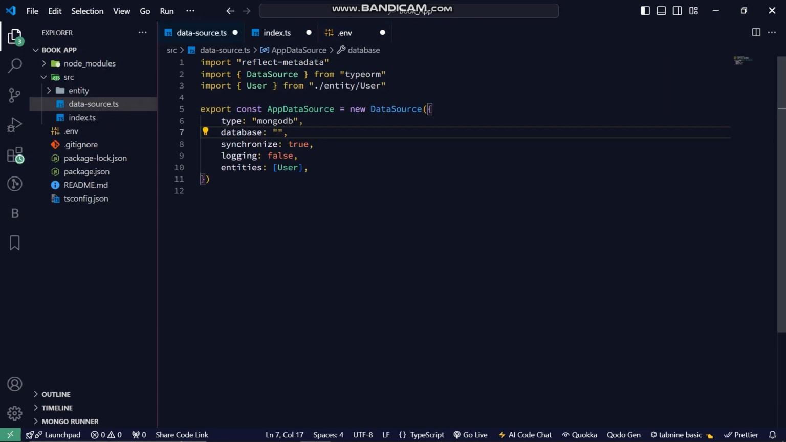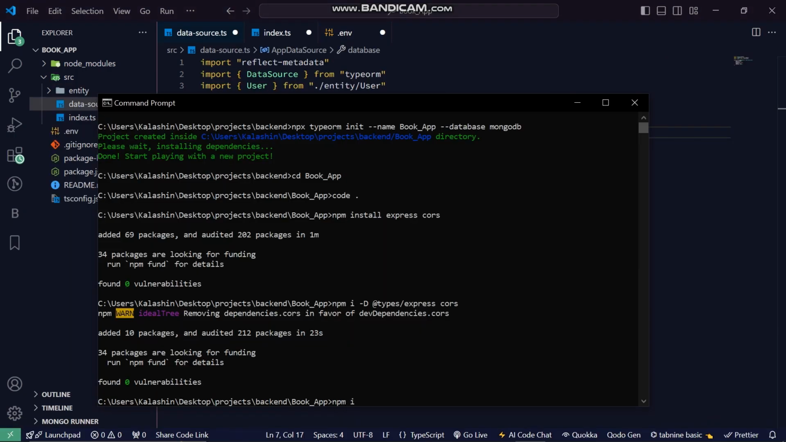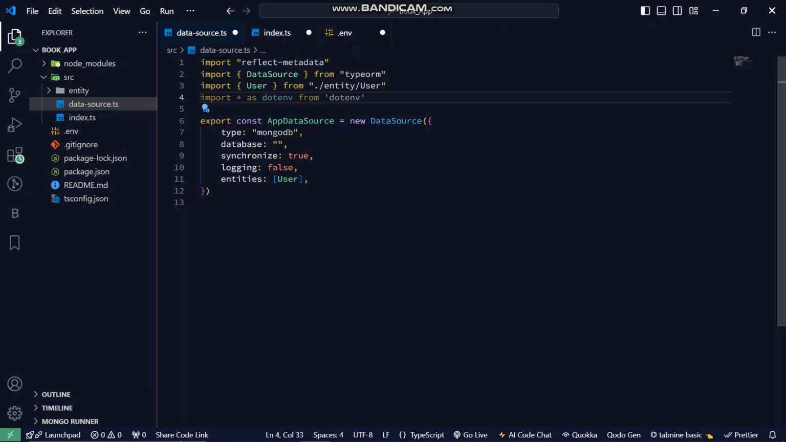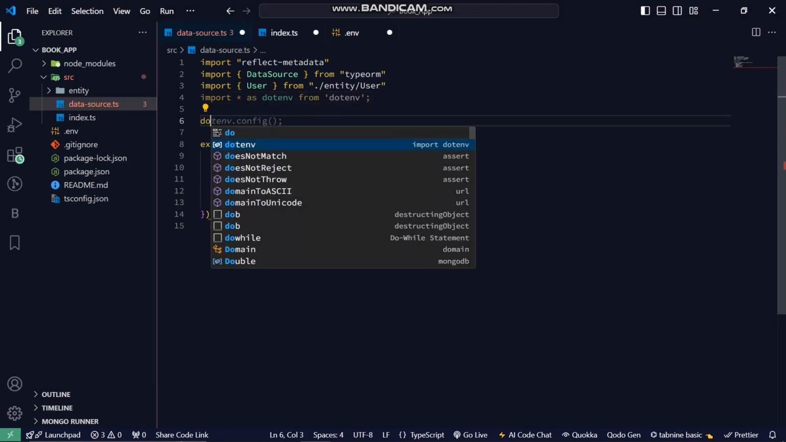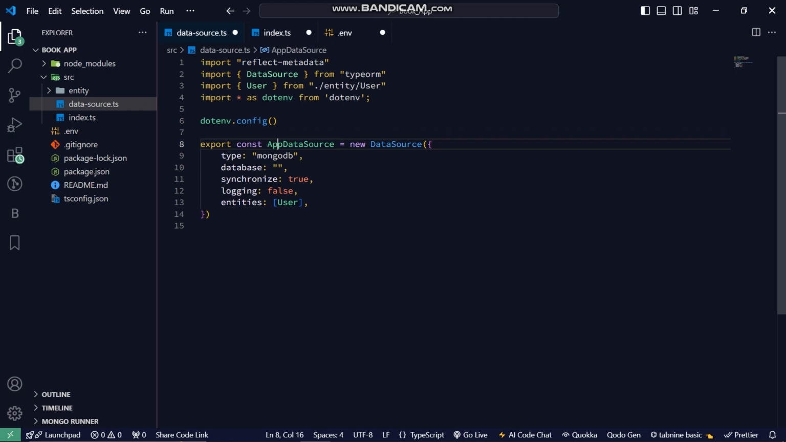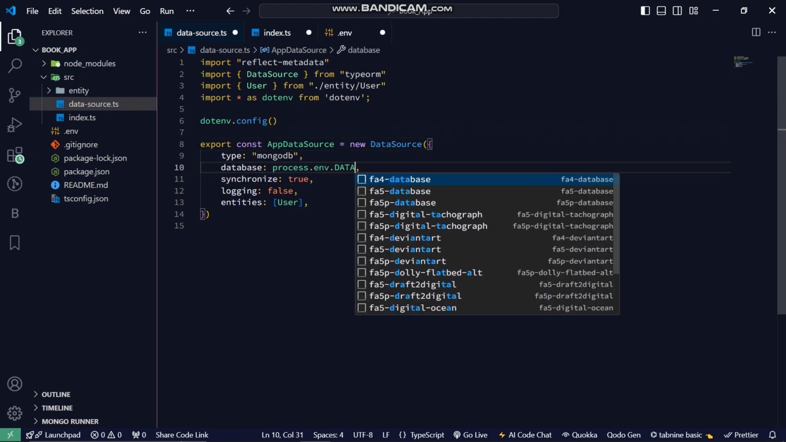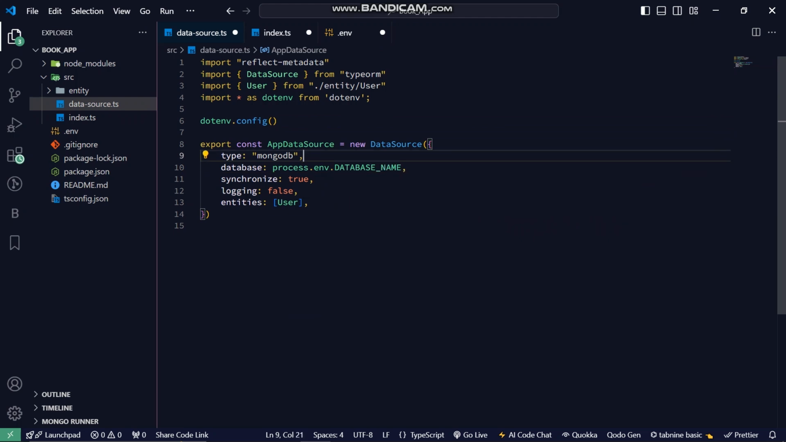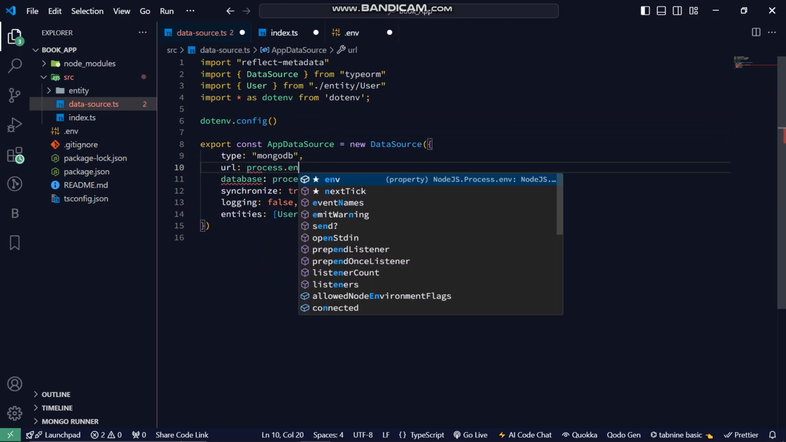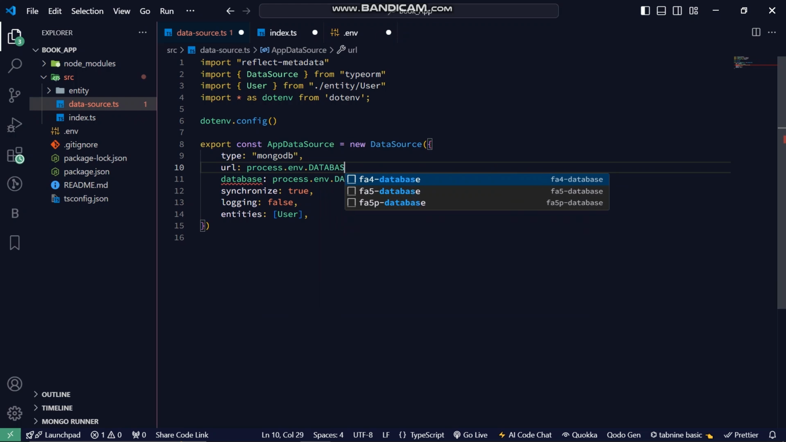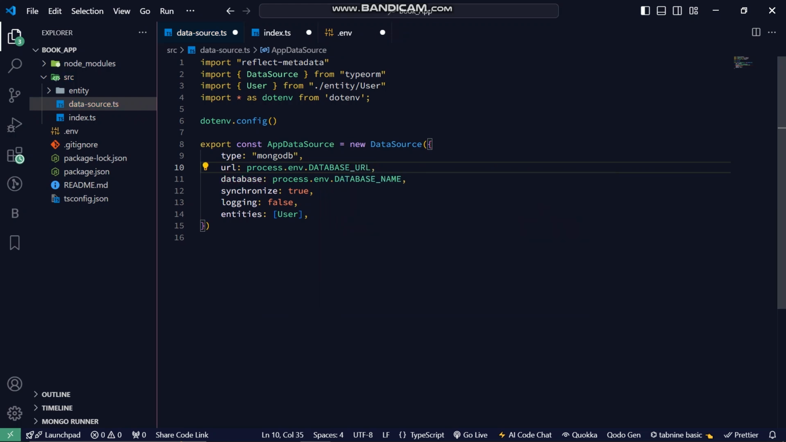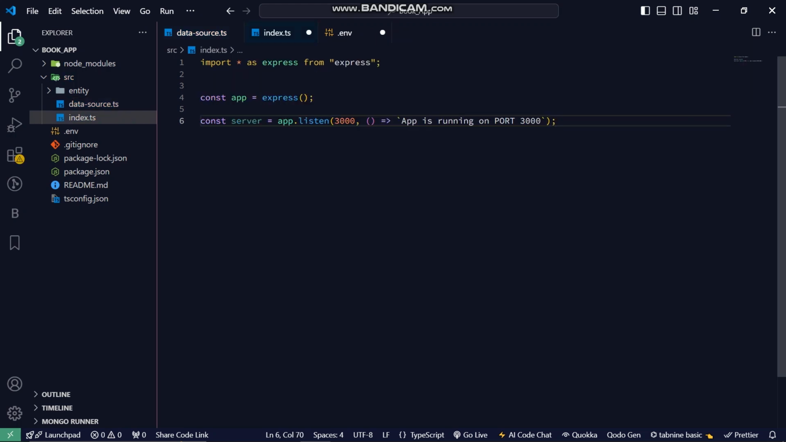Open up the datasource.ts file. Then we'll install dotenv. We will import dotenv and call dotenv.config. Then we set up the URL property on our data source object to be equal to process.env.DATABASE_URL. Let's navigate to the index.ts file.